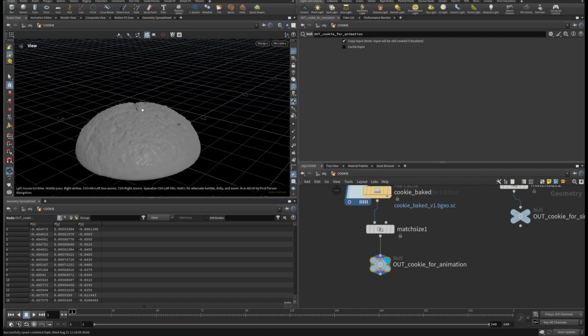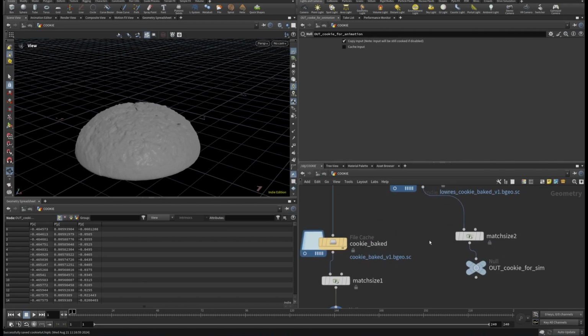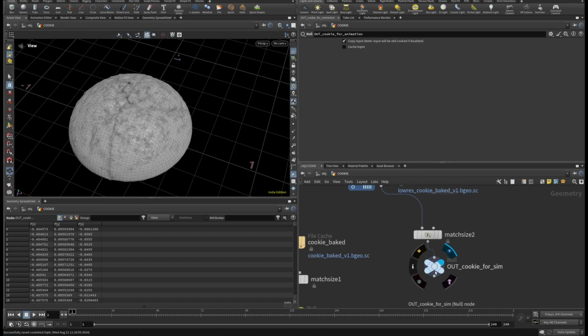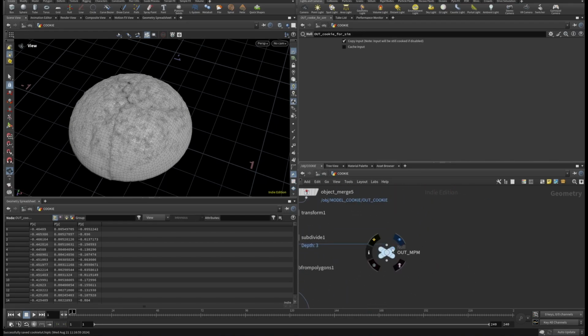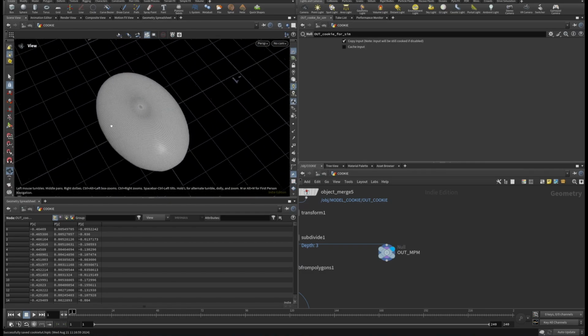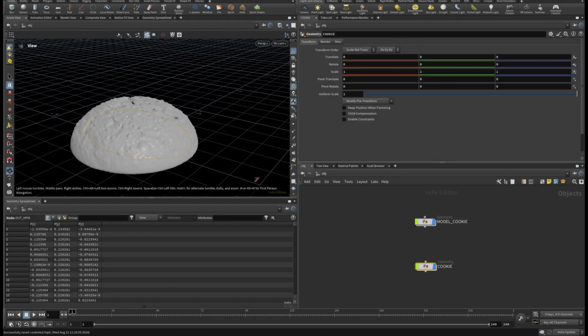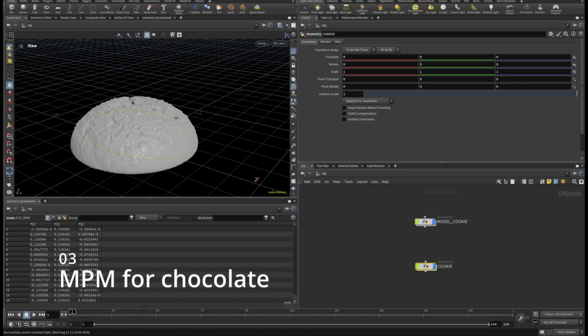Okay, so this is the cache of my cookie. This is a lower resolution cache that I did, which I can use for simulations. And I've just added a node here as well to show that this is what I want to use for my liquid or NPM. And I can just go out. So let's make the NPM sim. This was pretty easy to do based on the documentation. It was not difficult at all.